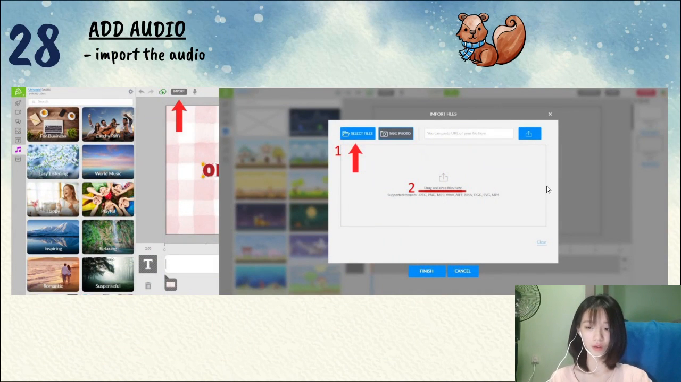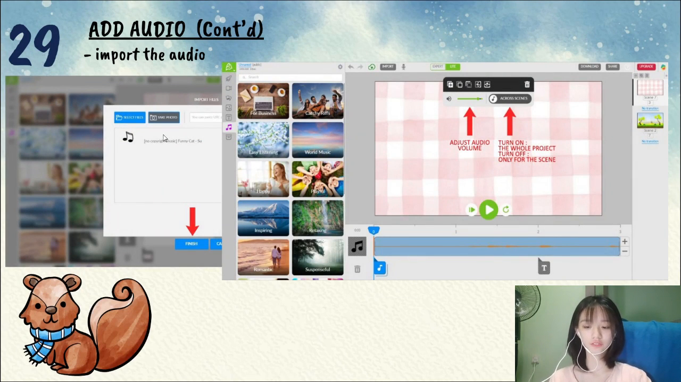Next, how to add audio for your animation. The audio can be background music or sound effects. It's just the same as how you import the background, the pictures, the video. You can just click the import button here and select the file, or drag the file and drop it here. After it finishes loading, you can just click the finish button and it will automatically be imported into your project.